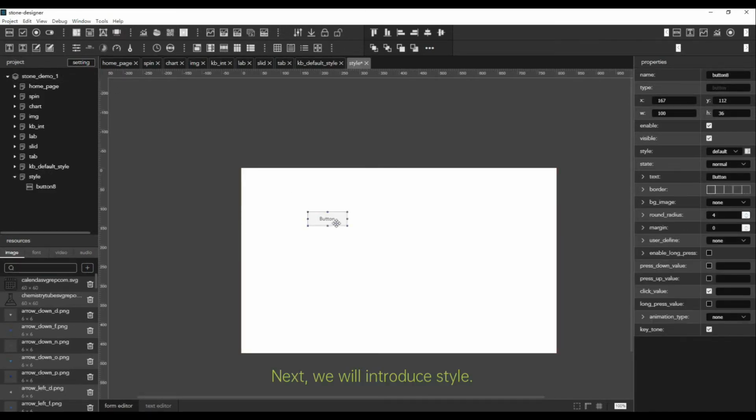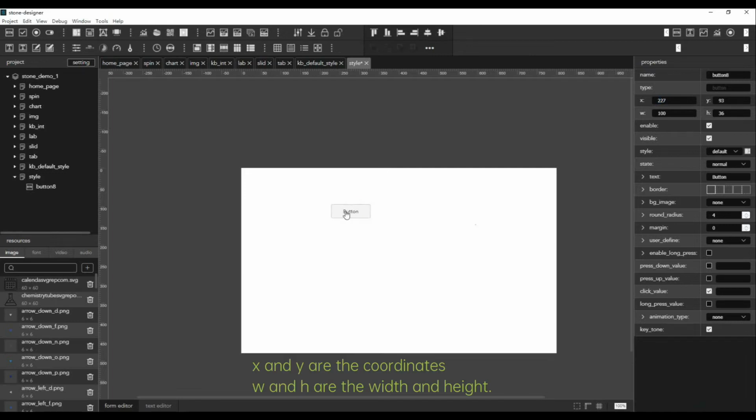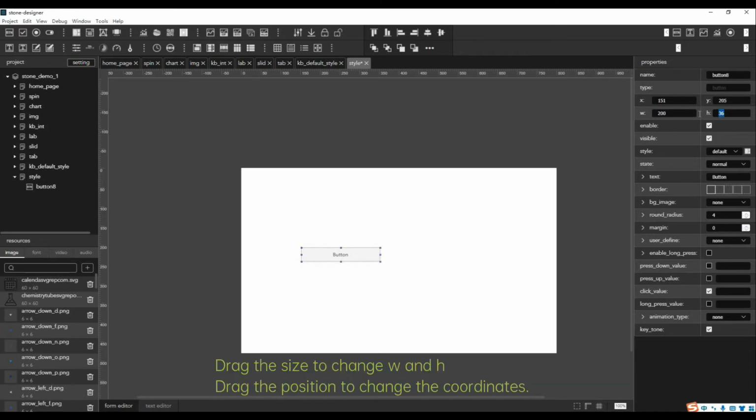Next, we will introduce style and some general properties. X and Y are the coordinates, W and H are the width and height. Drag the size to change W and H. Drag the position to change the coordinates.